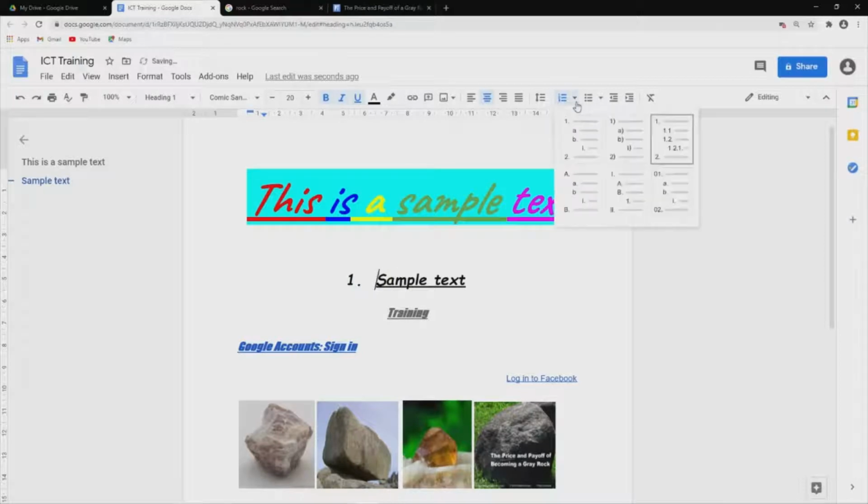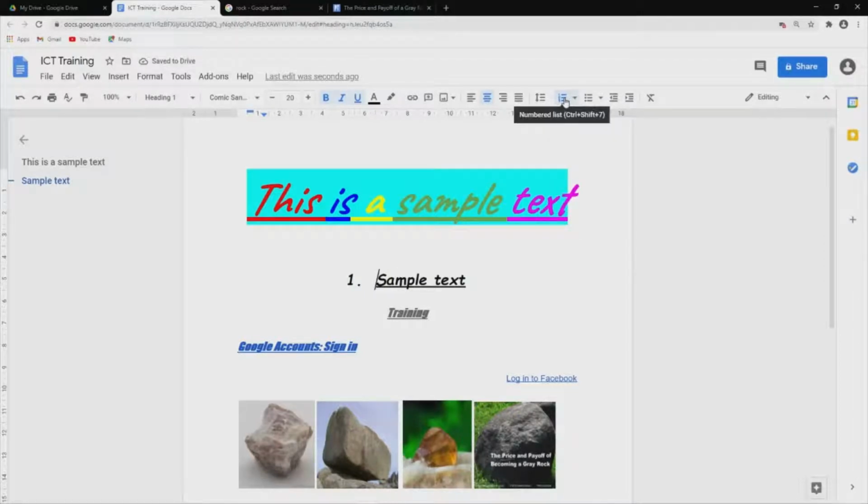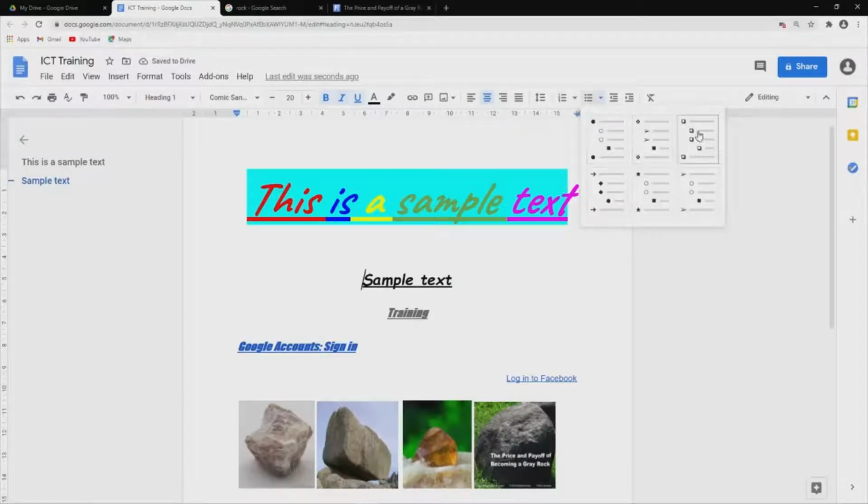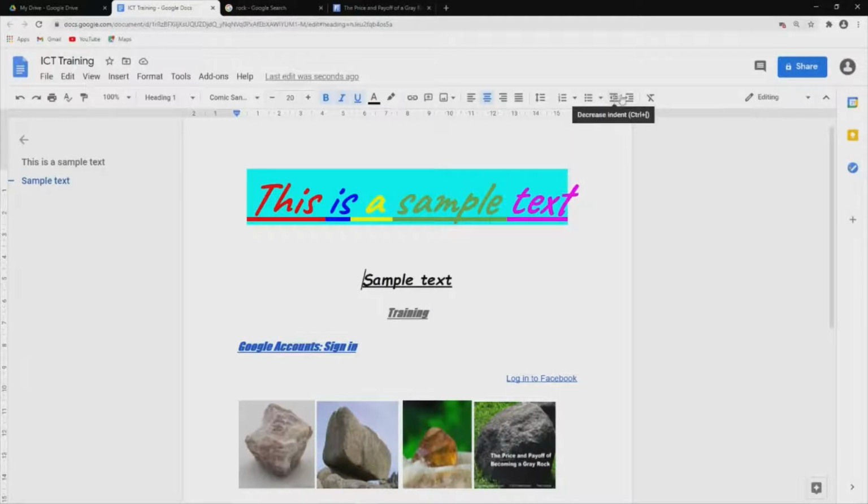So it's up to you which one you will use. So let's remove that one. Next is the bullets. You will also have different options from there. And next is decrease indent and increase indent. So let's try this one. Alright, decrease indent. So basically all the same with Microsoft Word.